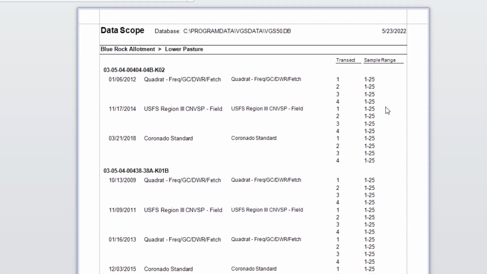The Datascope report is organized by database hierarchical structure. The folder path is listed in a heading, and the site names are listed in bold under the heading. Under the site, the report lists the date for each event, the protocol used, the number of transects for each protocol, and the sample range for each transect.